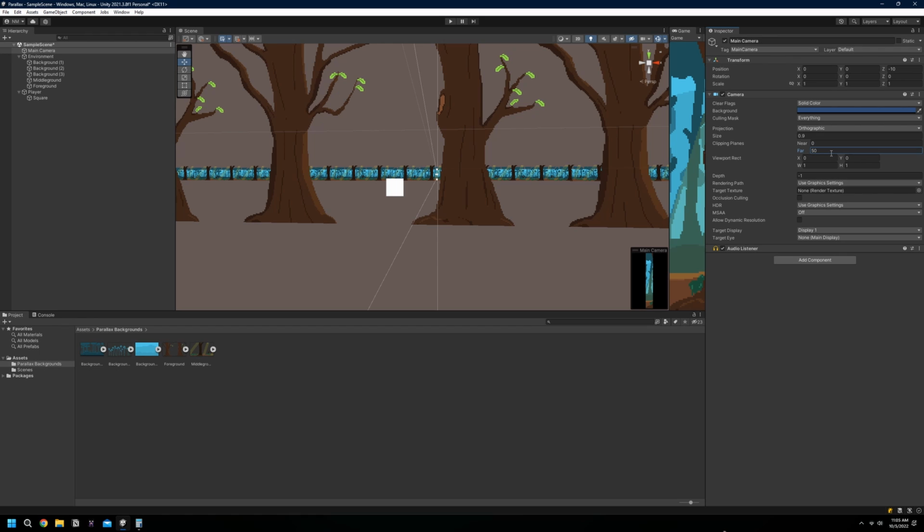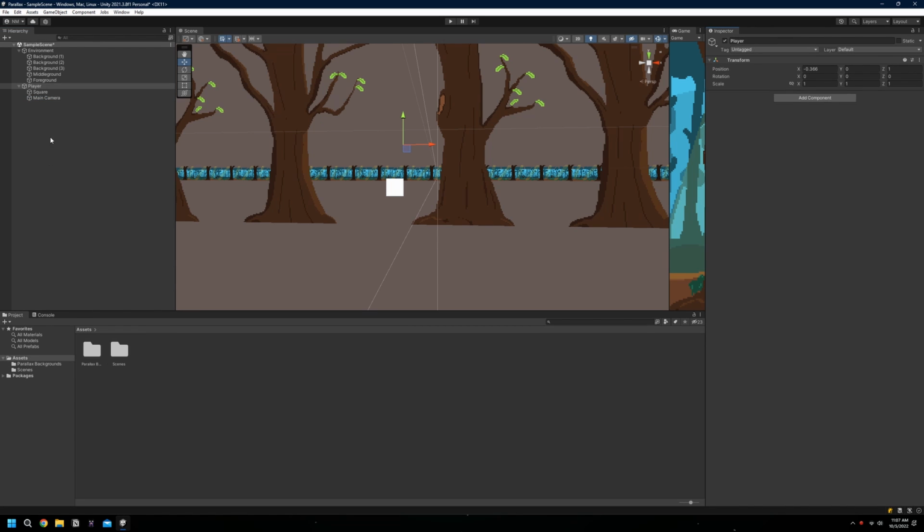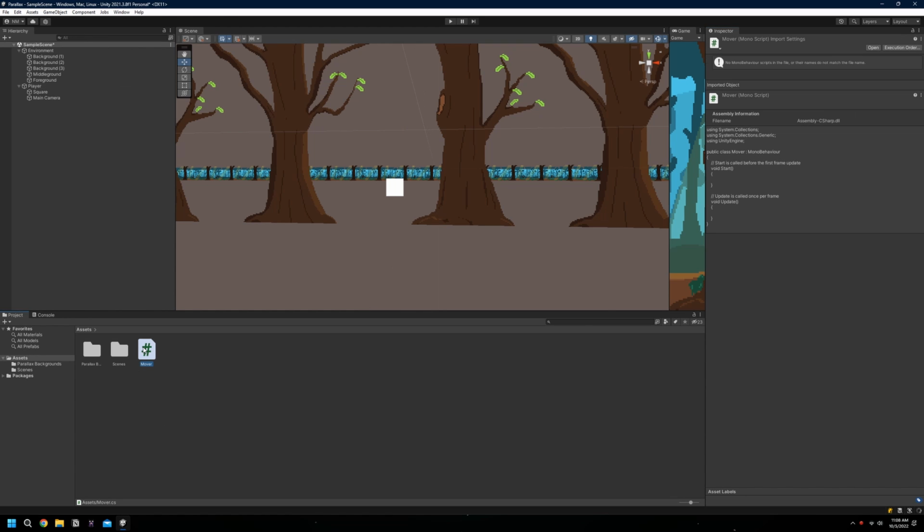Now, because this isn't a proper game, we don't have the camera actually moving with the player. So I'm going to do a little bit of a cheat and just drag it as a child of the player. This will ensure that when the player moves, the camera moves. Now, in order to get our player moving, we're going to need to add a script. So let's go ahead and do that. Click Add Component, type in Mover, which is the name of the script that I'm going to add. Click Create and Add, and then open up the script.